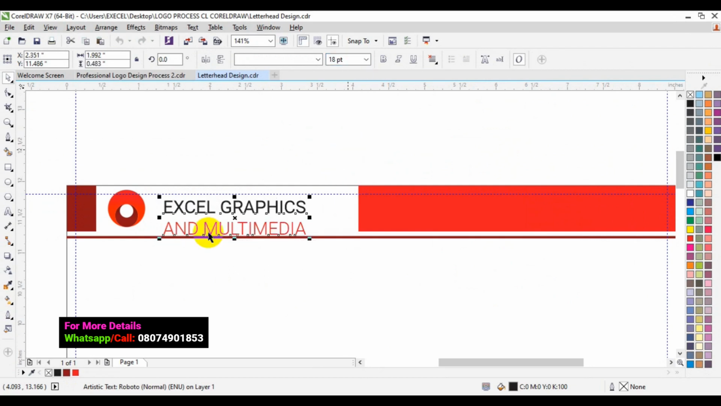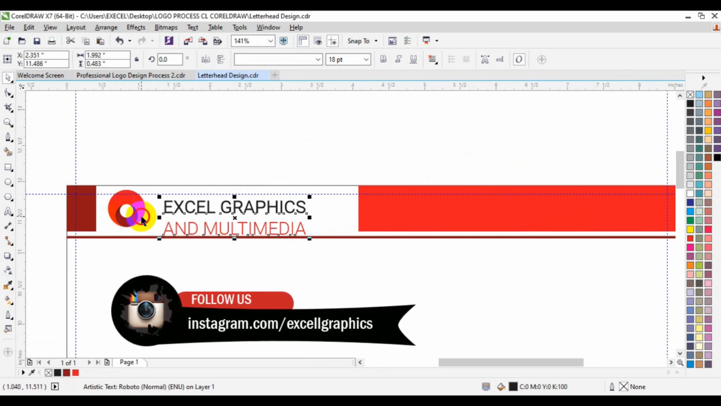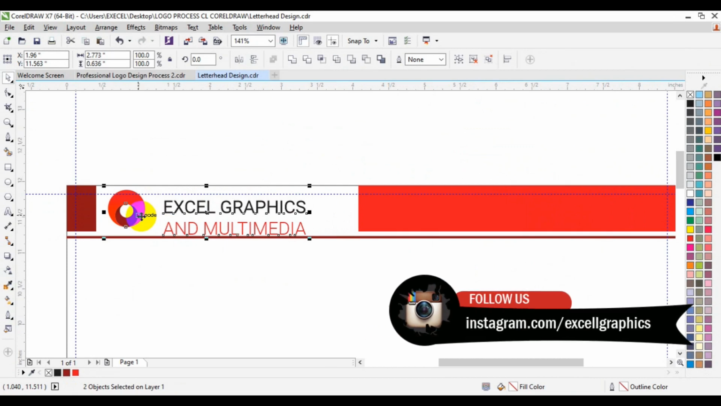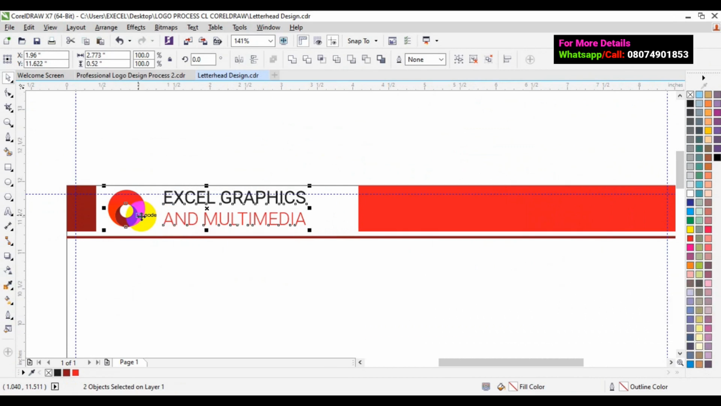Okay, so I think I'm good with 18 here. Then I'll press the Shift key and click on the logo icon. I will press E on my keyboard to align everything together. So everything moved together with the logo and the company name. I will go to my menu bar here and click on Group, or press Ctrl J on my keyboard.